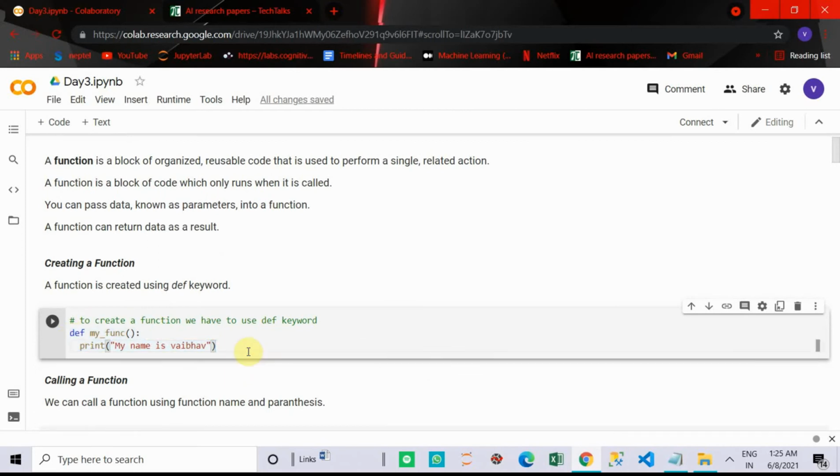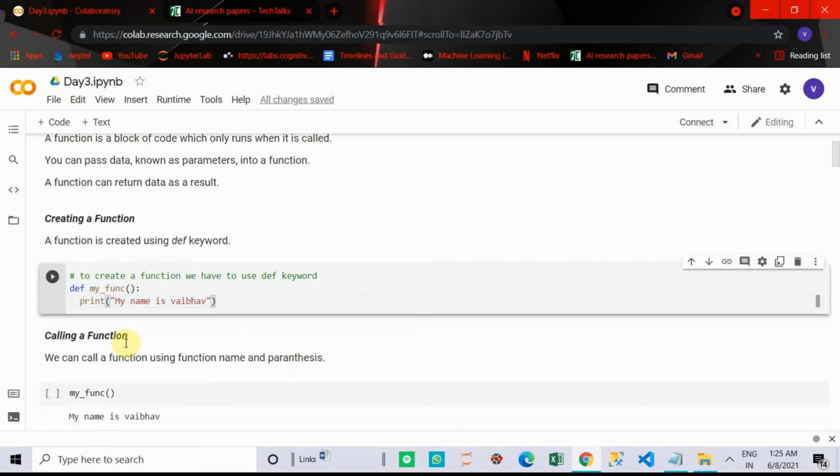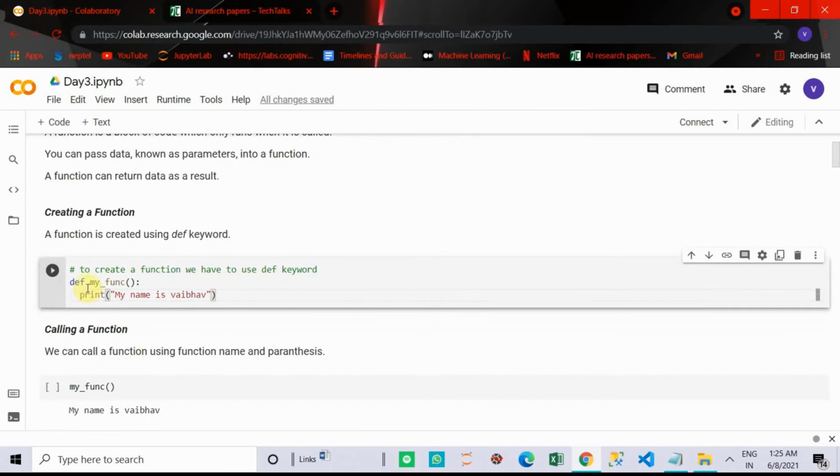So now you can call that function. Second is how to call that function. To call that function you just have to use the function name. Here myfunc is the function name. Basically it is also a variable name, so all the rules that are applicable to variables are still applicable to function names.